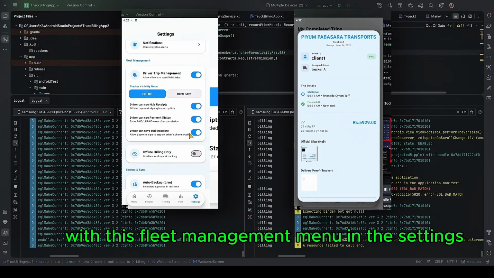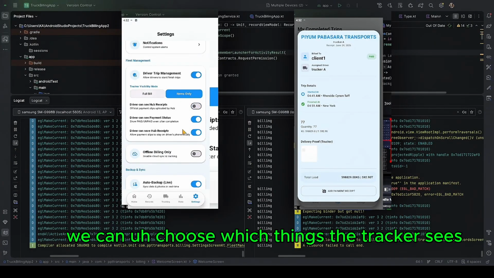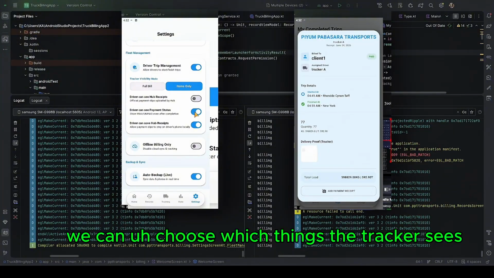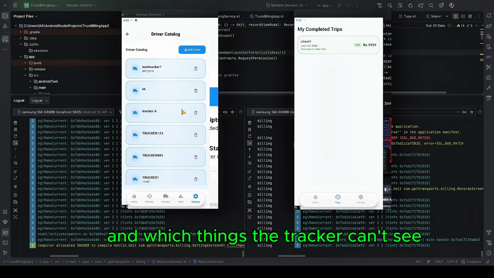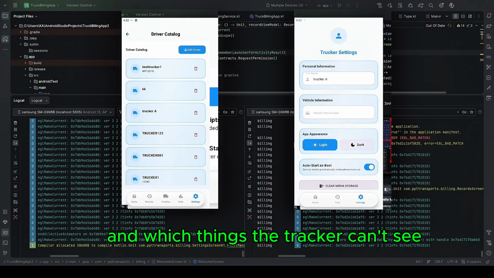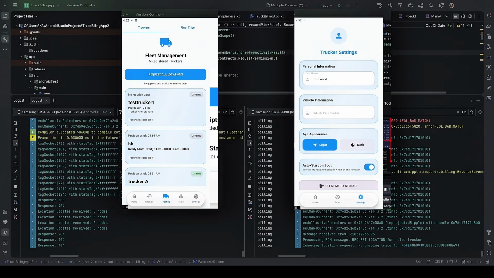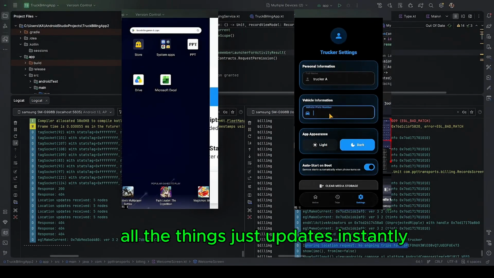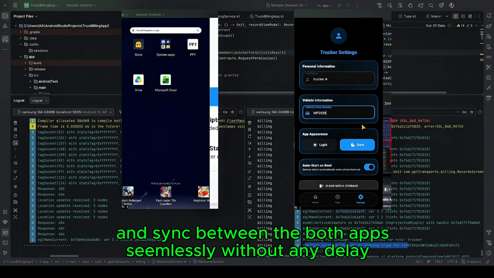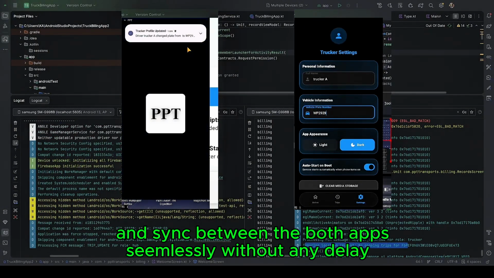With this fleet management menu in the settings, we can choose which things the trucker sees and which things the trucker can't see. All the things just update instantly and sync between both apps seamlessly without any delay.